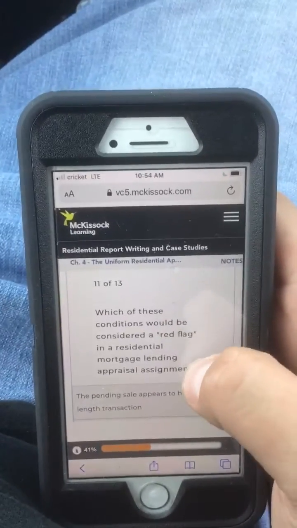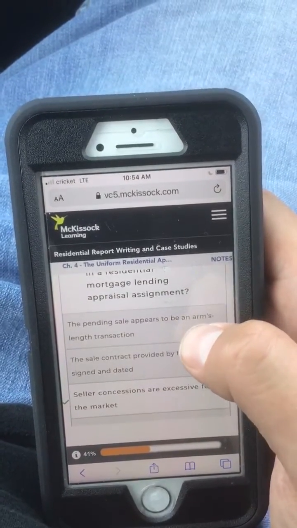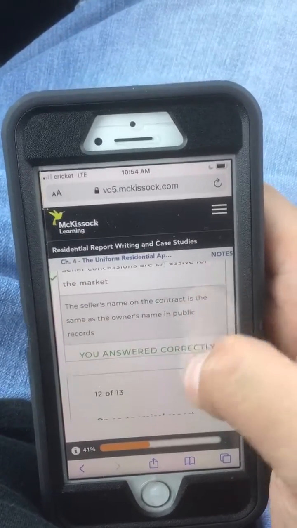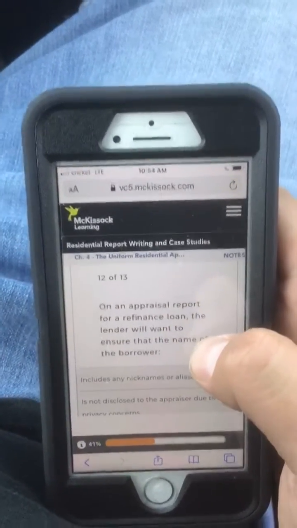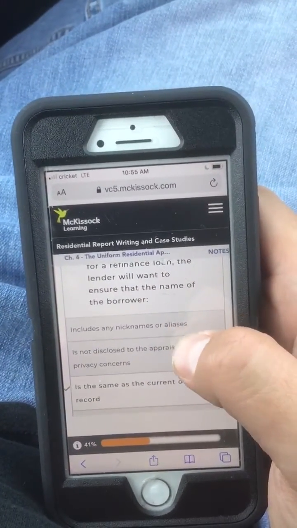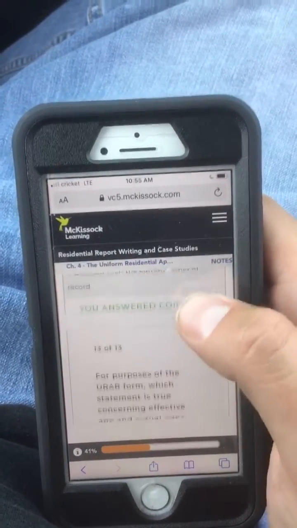Number 11, which of these conditions would be considered a red flag in a residential mortgage lending appraisal assignment? You said seller concessions are excessive for the market, and you answered that correctly. Number 12, on an appraisal report for a refinance loan, the lender will want to ensure that the name of the borrower, you said, is the same as the current owner of record, and you answered that correctly.